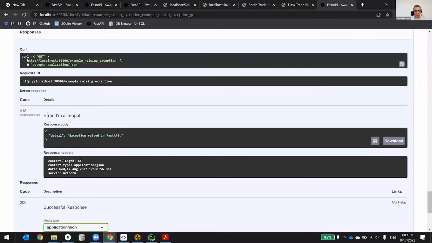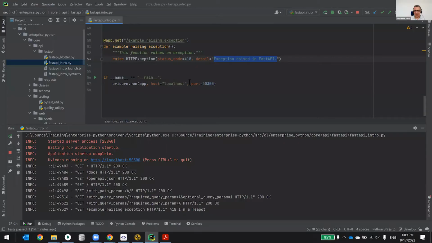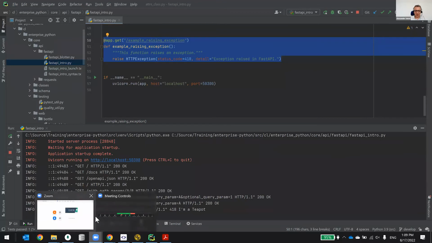Error, I'm a teapot. Okay, anybody know where this came from? This is not in the code, right? Let's look at this function. Anything about the teapot here? Okay, anybody who knows where this came from, raise your hand.